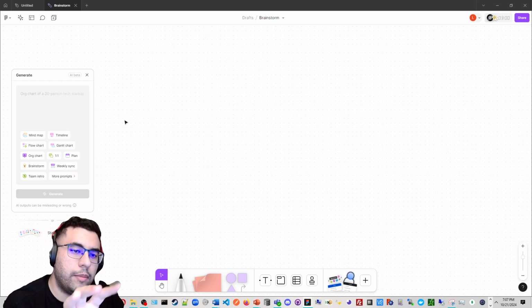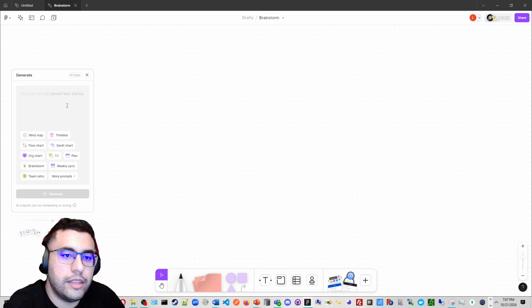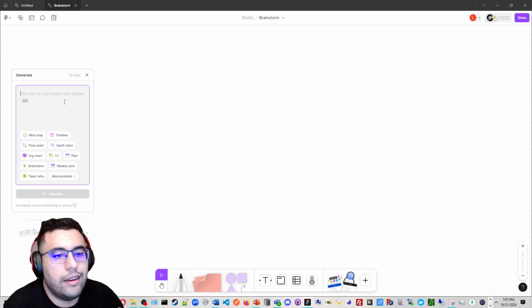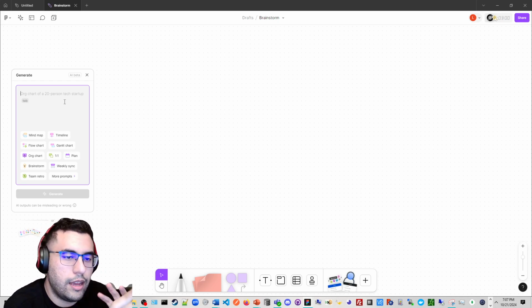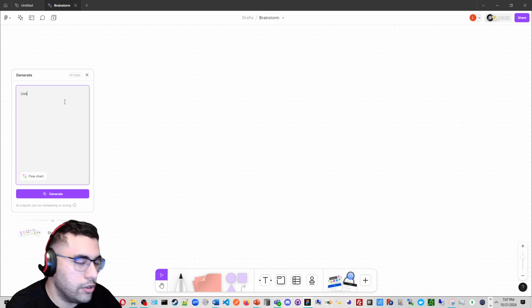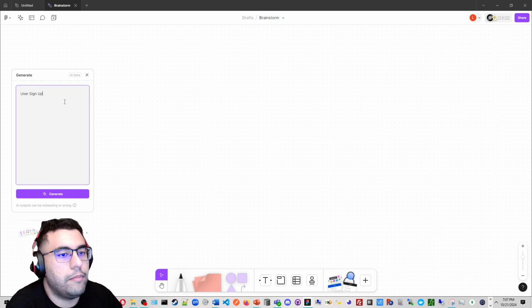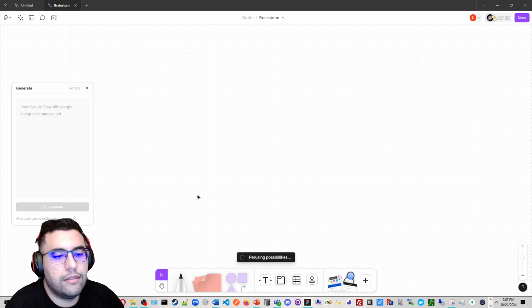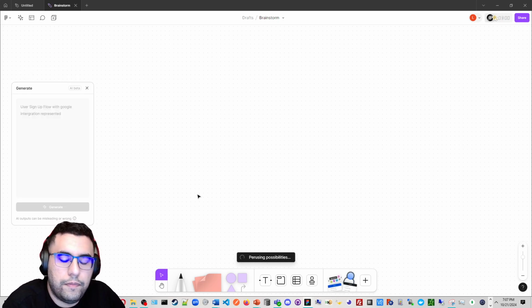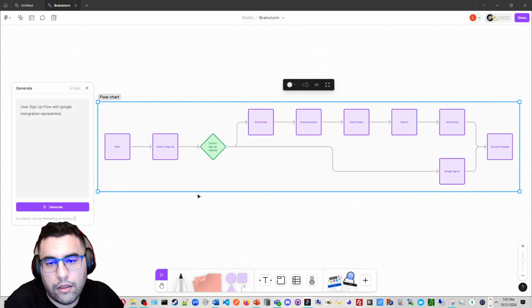So now what Figma has introduced is this AI generated integration, this feature. So let's say I want a user sign up flow with Google integration represented here. And then you just click generate. Cool. So let's check this out, see how it did.